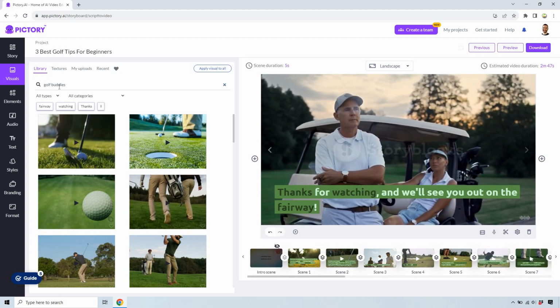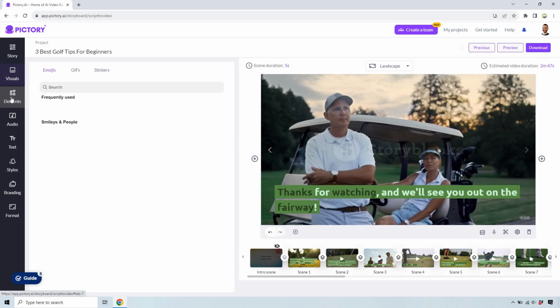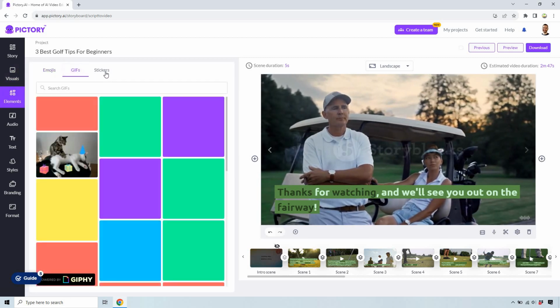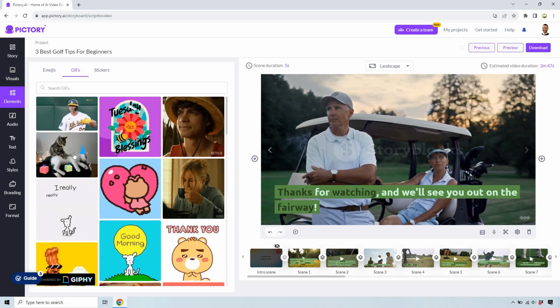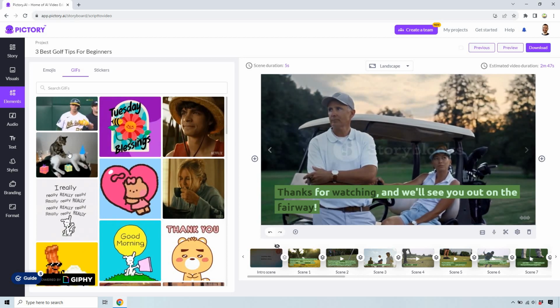So there's a few other things that you can do. This is like the little extras in case you want to add them. There's emojis, there's gifs, there's stickers. Me personally, I'm not huge on them, but this one is kind of cute. And if you had a cat video, I would probably put it in there.